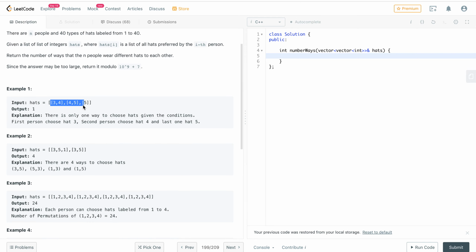For this particular example there is only one way that this distribution can happen. If the first person chooses hat 4, then the second person has to choose hat 5 because 4 is already occupied, and then there is no other hat remaining for the third person. Because of that, the first person has to choose 3, the second person has to choose 4, and the third has no other choice than 5.